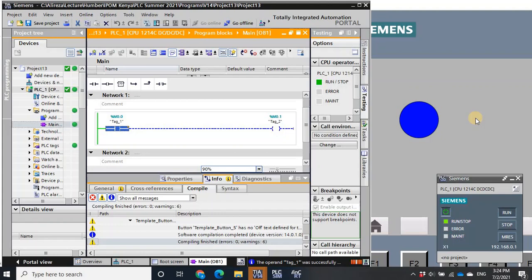One thing that is important is that when you finish your programming and everything is fine, of course you need to save that. Don't forget to save that. Also, before closing, first go offline. Otherwise, your program might get stuck. So it's better to go offline. It means that you disconnect your PLC.